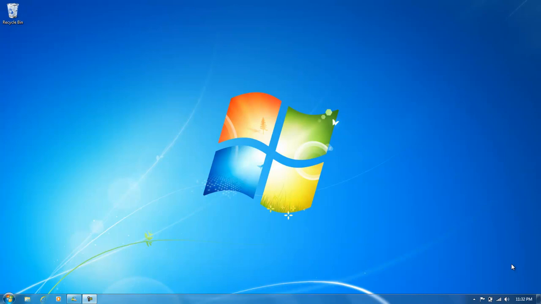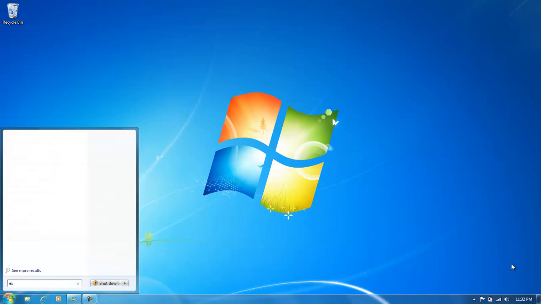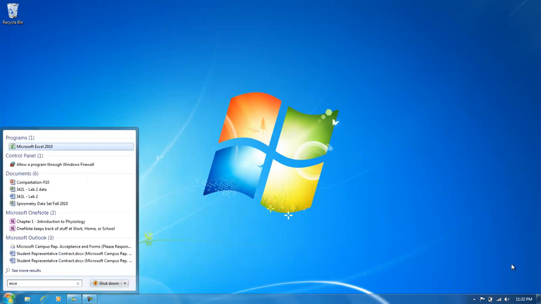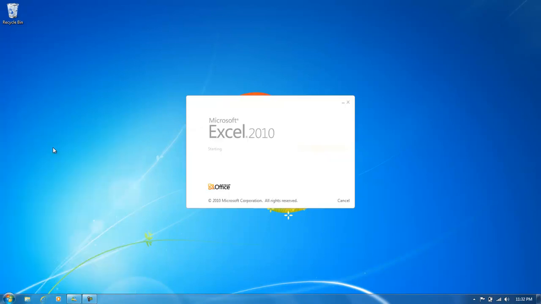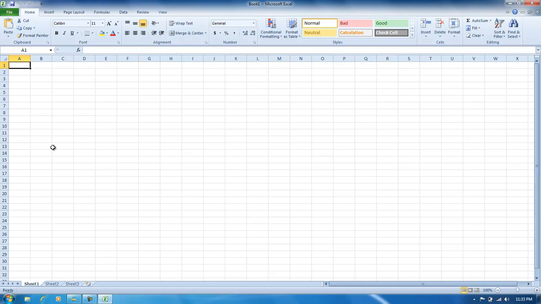Okay, so let's start by hitting Windows and just typing Excel. So Excel pops up. That's another feature you guys can demo. So let's open up Excel. And here is what I do to make life 100 times easier for myself.